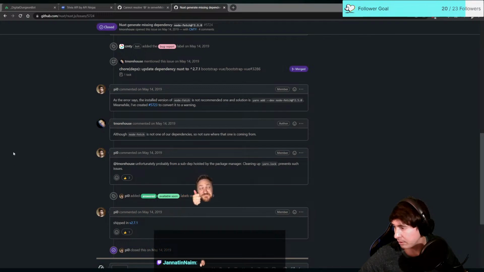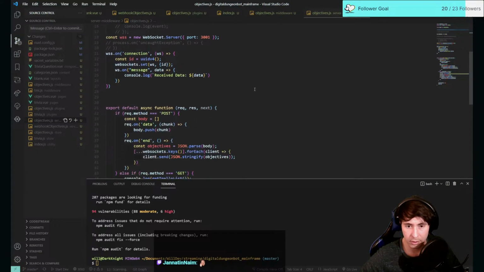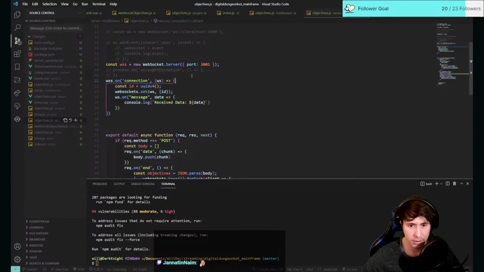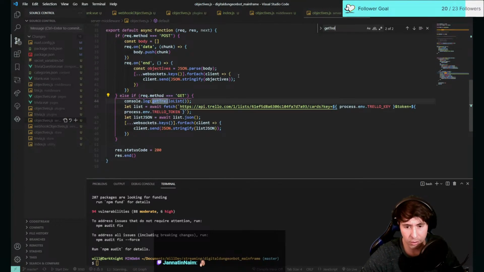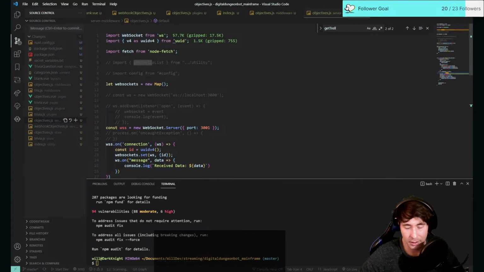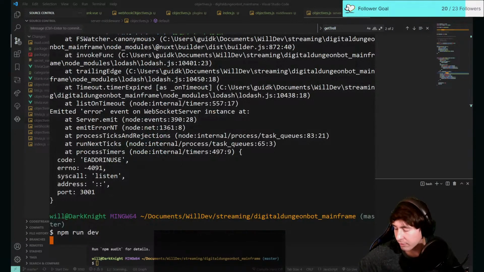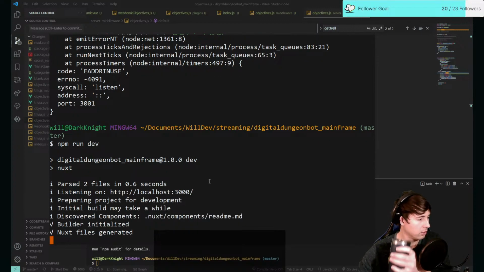Okay, so objectives, JS, server middleware. Let's see. So somewhere in here, get Trello. Oh, I did not realize that was down there. So let's go ahead and restart that server. Restart the next instance. So far, so good.